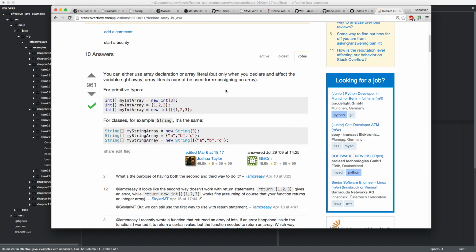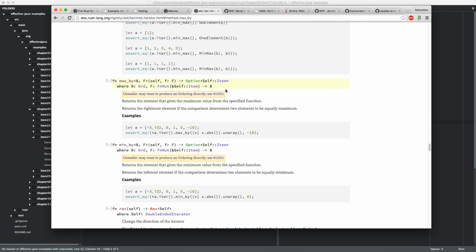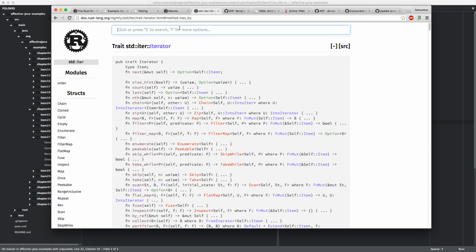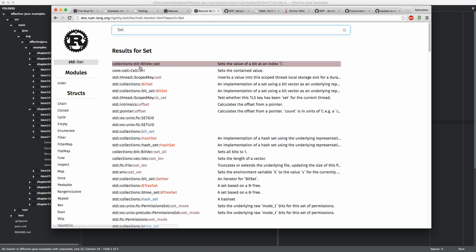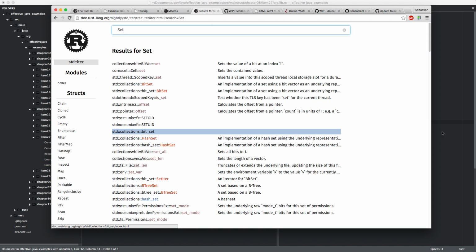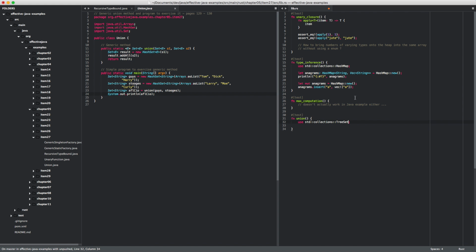How was that type called again? How was it called? I'm always forgetting something with tree set. B tree set. What kind of sets do we have? I think I want a B tree set.